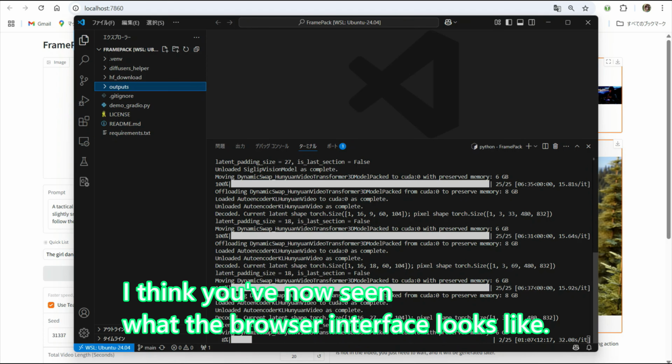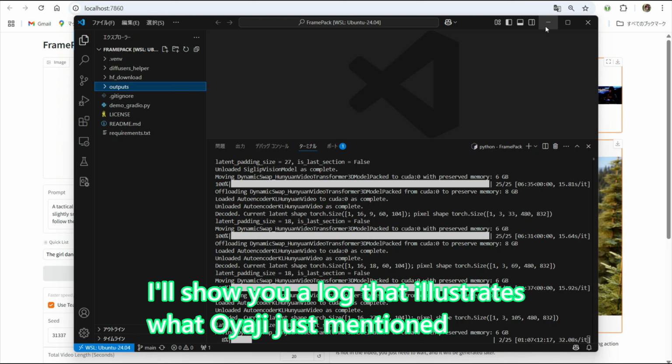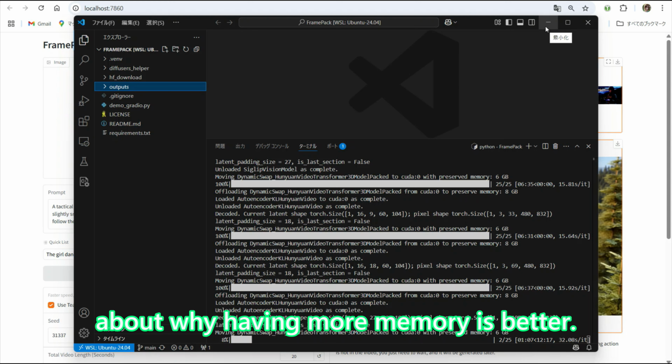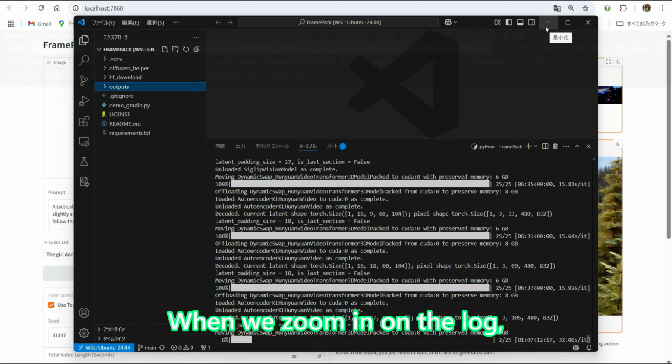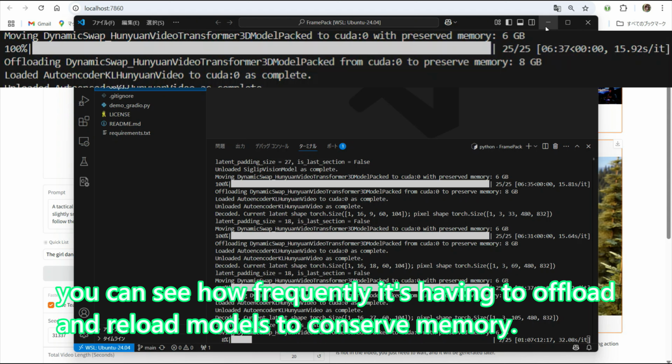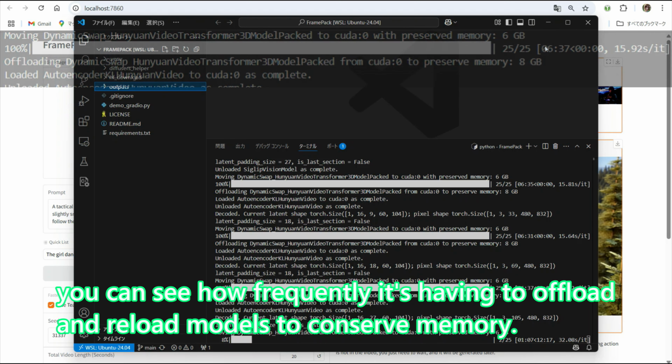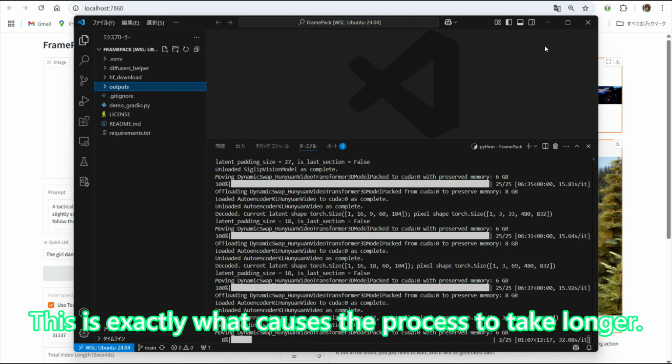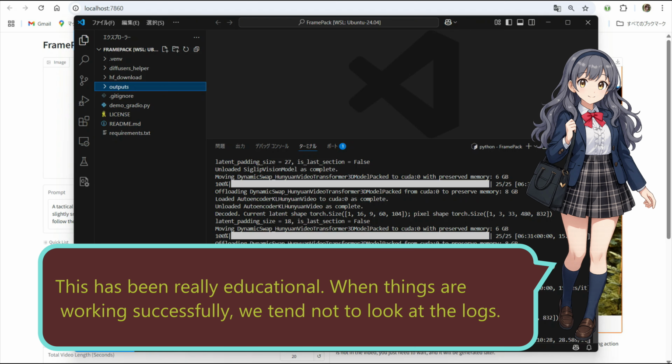I think you've now seen what the browser interface looks like. I'll show you a log that illustrates what Oyaji just mentioned about why having more memory is better. When we zoom in on the log, you can see how frequently it's having to offload and reload models to conserve memory. This is exactly what causes the process to take longer. This has been really educational.